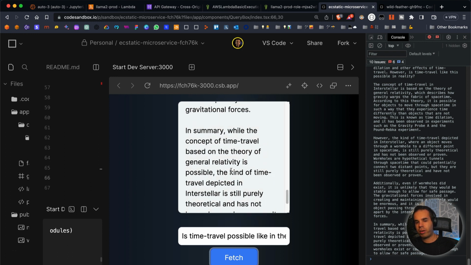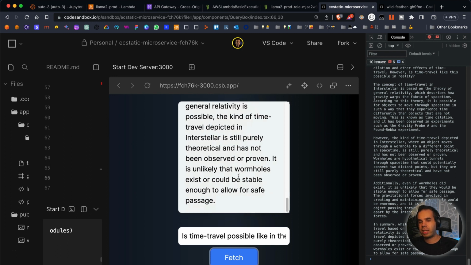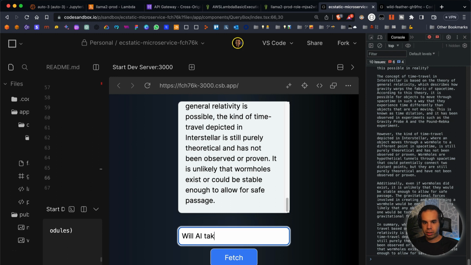But based on the theory it is possible. That's pretty interesting. So it says that it's possible, but we just haven't seen it yet. That's pretty cool if you think about it. Okay, and then, will AI take over humanity? Let's ask that. Let's find out.